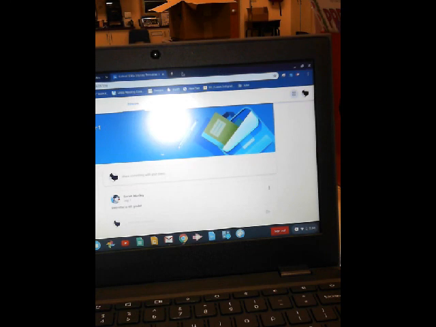Okay, so that is how to access or sign on or get on to your Google Classroom to initiate it for the beginning of the year.